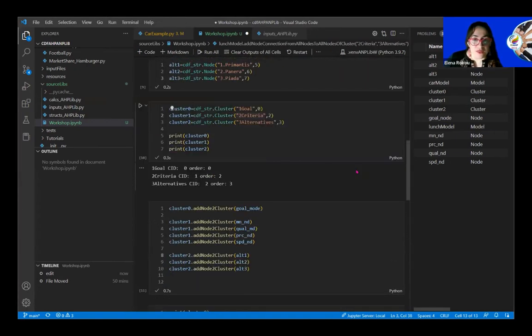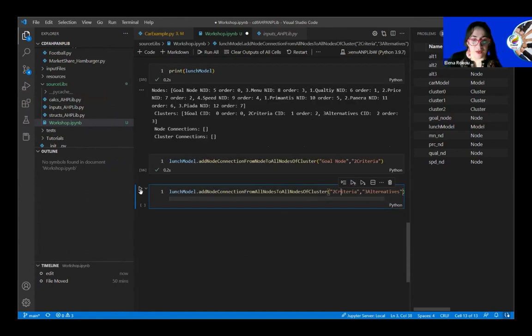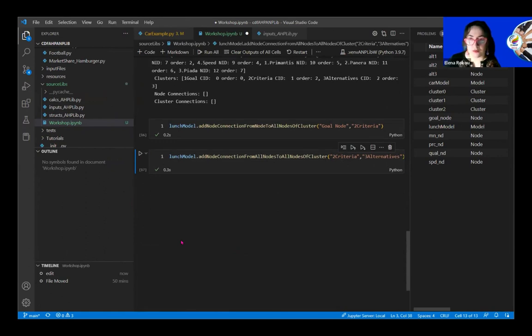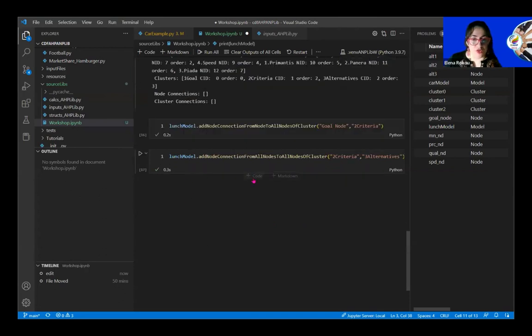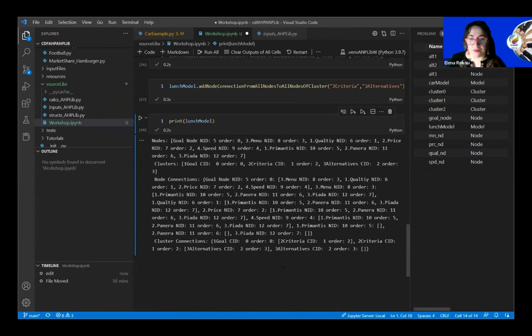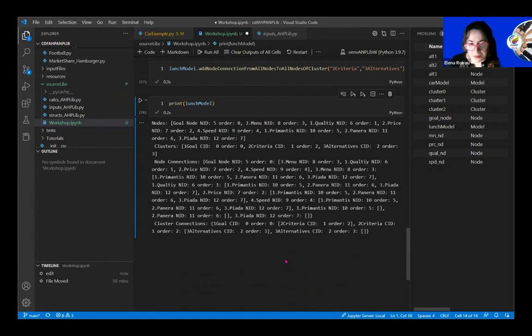Two criteria, 3 alternatives. Looks good. And if I print one more time my model, I should be able to see everything that I need in there. Full connection setup.